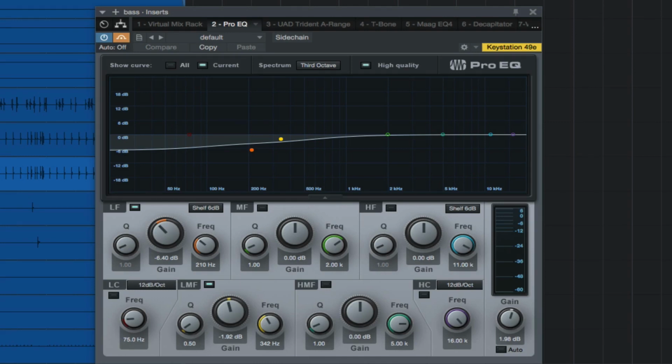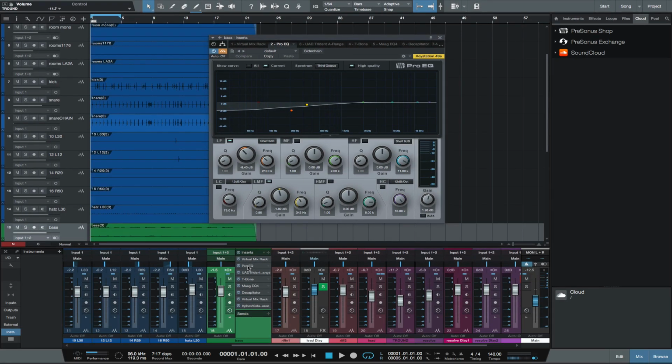You can see I used a low frequency shelf, cutting at around 210 Hz, and I also cut around 340 Hz with a wide Q. This will lower the volume of the track, so I increase the output gain of the plugin to compensate. Let's A/B and see how this affects the top end.